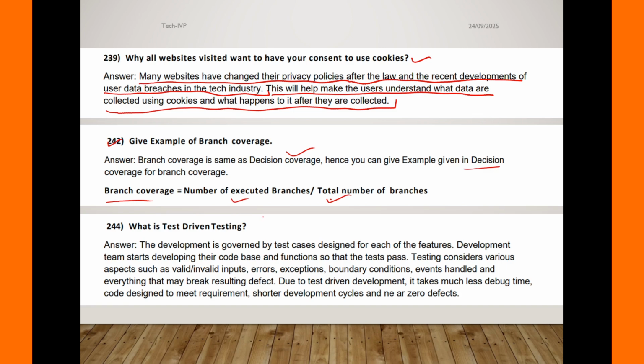Okay, what is test driven testing? Test driven testing means test development is governed by the test cases designed. Feature development teams start developing their code functions so that the tests pass. Testing considers various aspects such as valid and invalid input, error exceptions, boundary conditions, event handling, and everything that may break, resulting in defects. Due to test driven development, it takes much less debugging time.